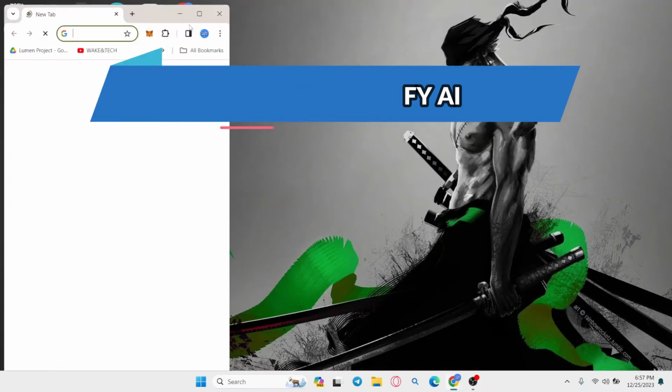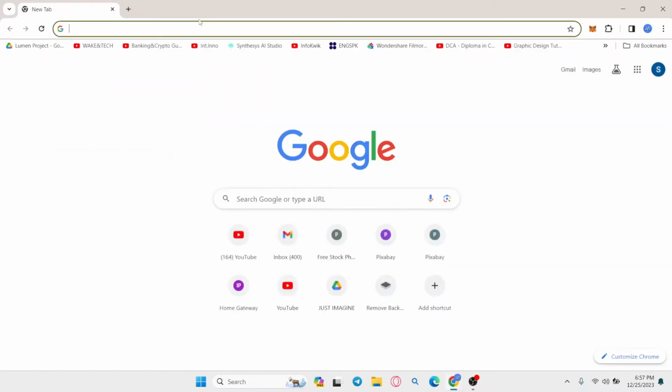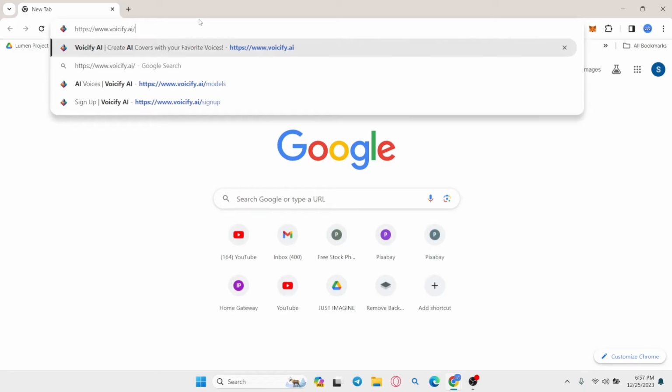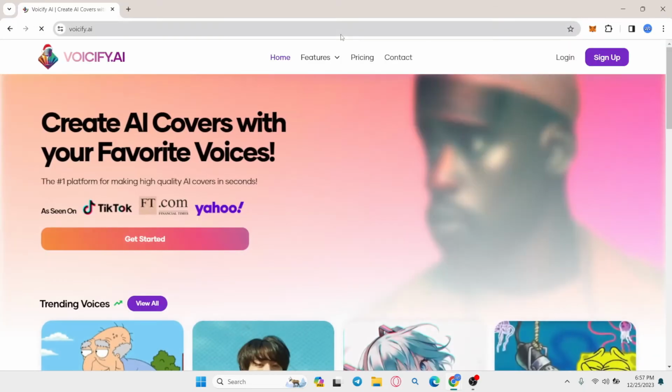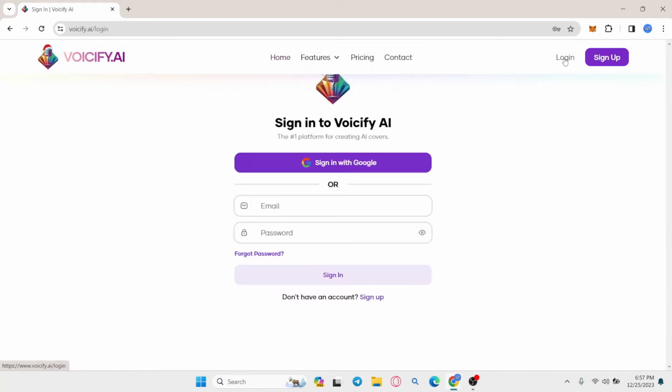First of all, open up your web browser and then in the address bar type in voicify.ai and press enter. This will now take you into the official Voicify AI website, from which if you already have an account, you can click on the login button at the top right corner. Go ahead and click on it and you will be taken into your login portal.